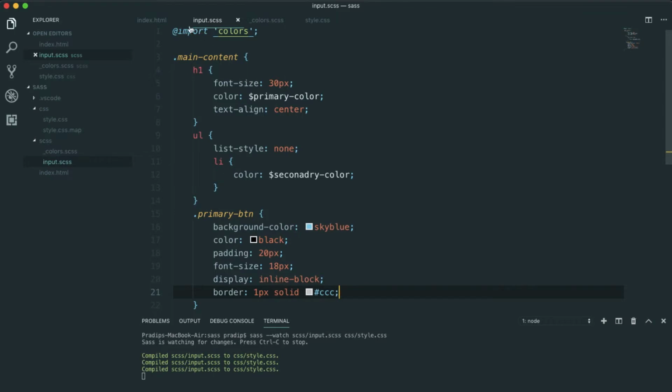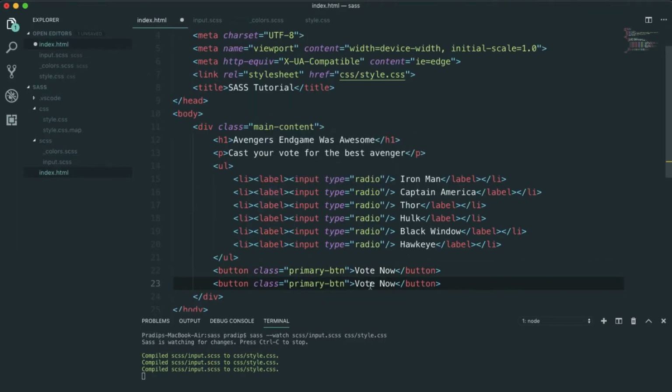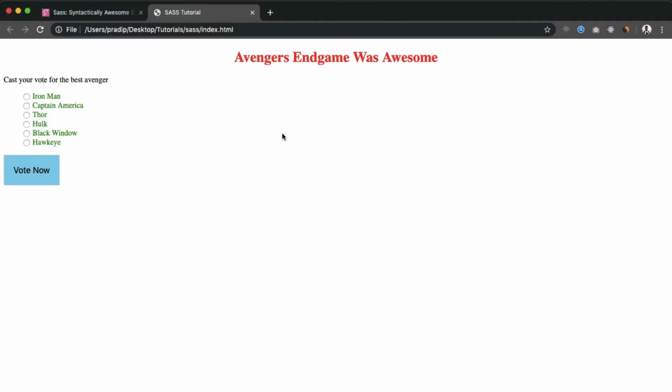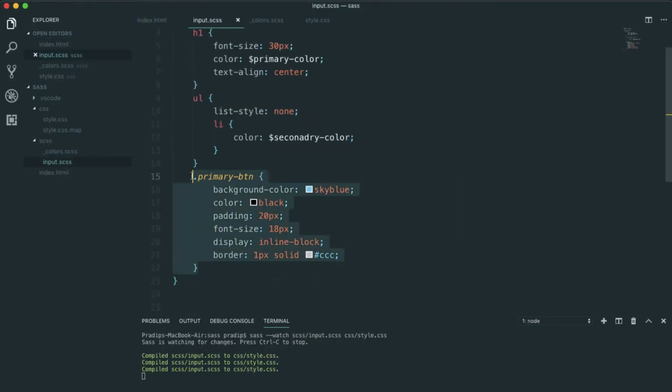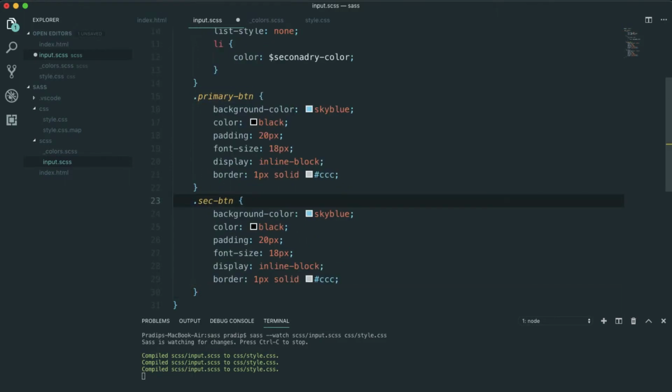What if we need another kind of button with a different background color? Then we need to provide all these CSS codes again in that button also, right? So let me create another button. This is our other button, and the class will be secondary button, and the button says reset. Now if I check it, this is how it's looking. Now copy it, paste it, it will be secondary button, right?